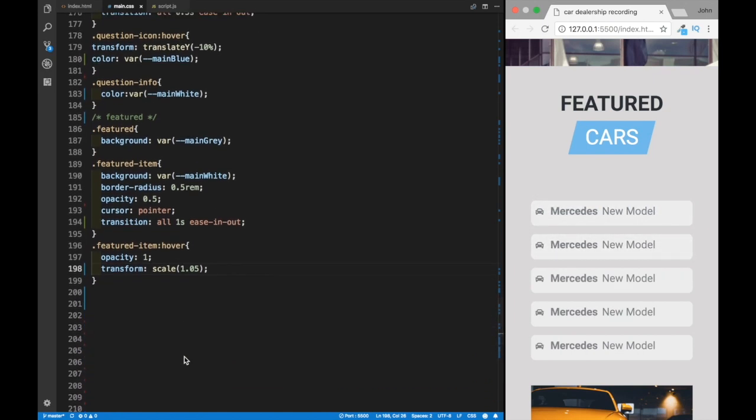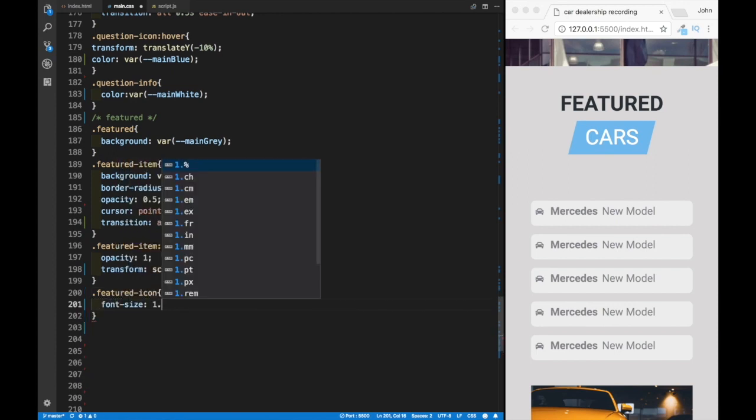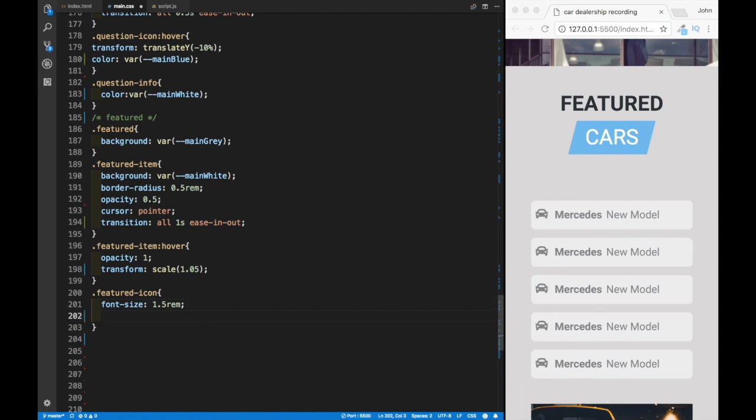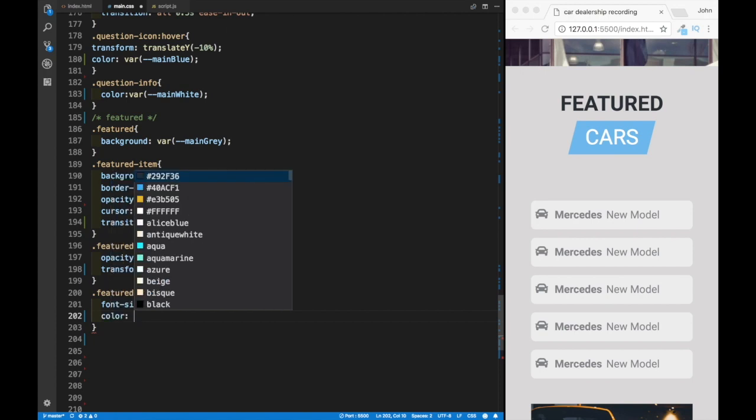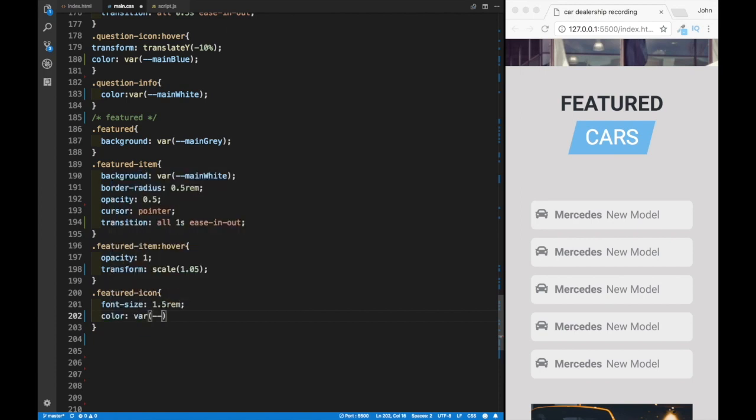Then after we have an icon, let's actually style the icon. So you see over here, we still have the icon and we would want to style it. So featured icon over here, and we'll have a font size of 1.5 REMs. So the font size is going to be bigger for all of them. Then we're going to have a color. Let's have a color of yellow, so var main yellow over here.